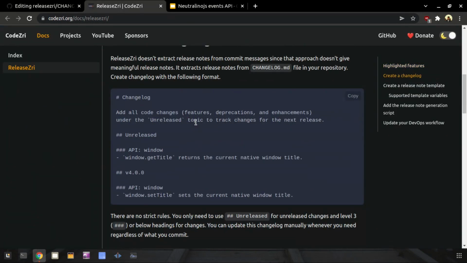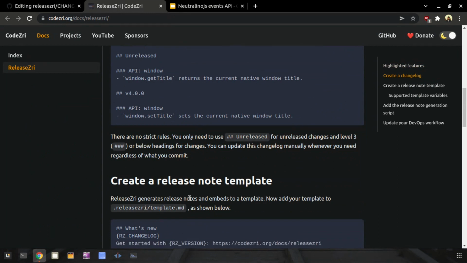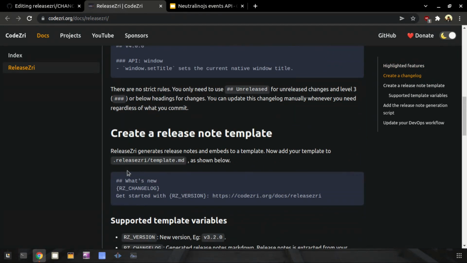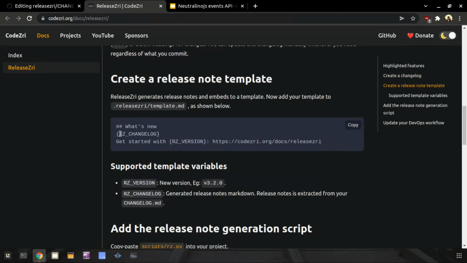As the next step, you can create a release note template. You need to create that release note template in this .ReleaseZri directory. Under this .ReleaseZri directory, you can create a template.md markdown file and add this release note format. You can follow any kind of template, but there are some variables that you can use. You can see an example template here.